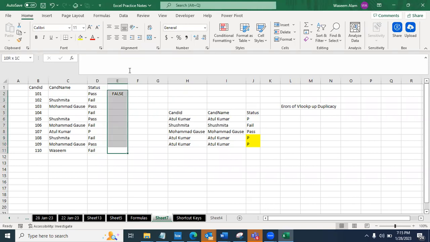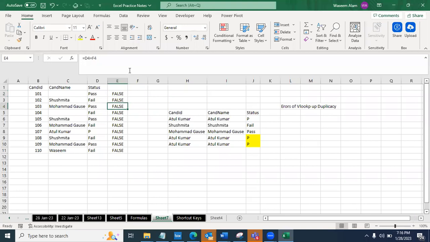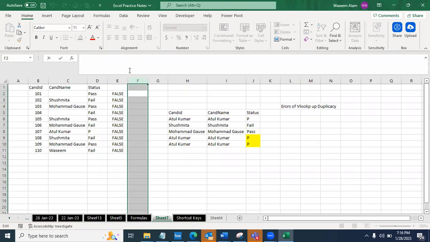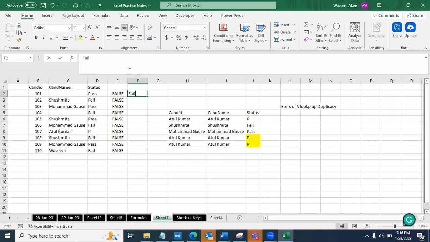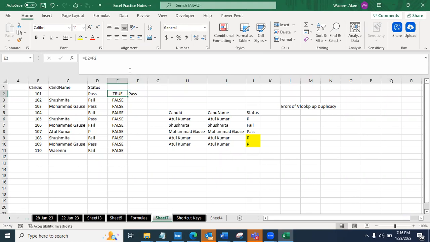Now I'm pressing Control D. Okay, I press Control D here. Every statement is false because nothing is mentioned. If I type here pass, if I type here fail, still the condition is false. But if I type pass, my first condition is matched. Have you understood? This is equal to this.